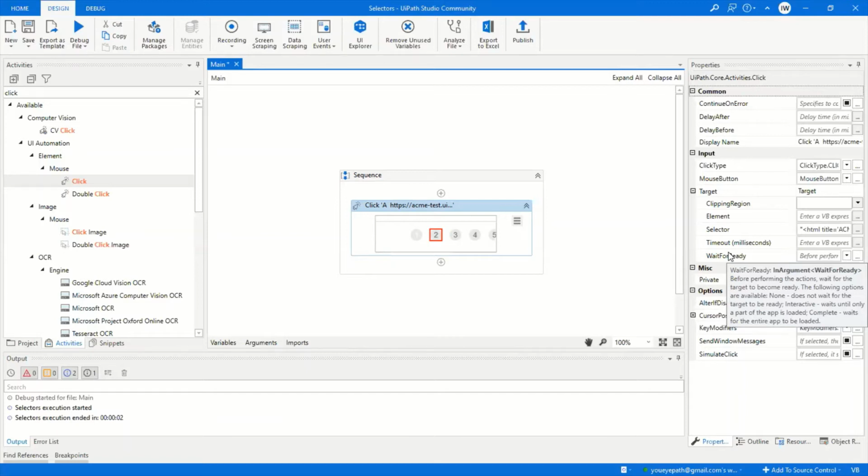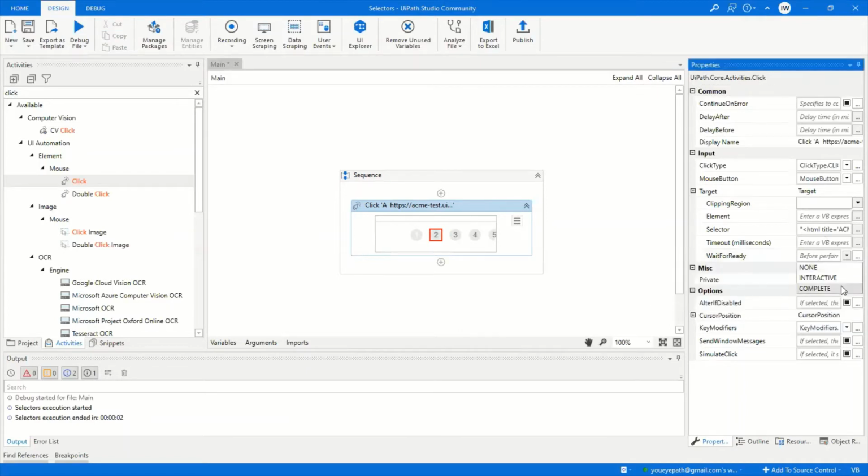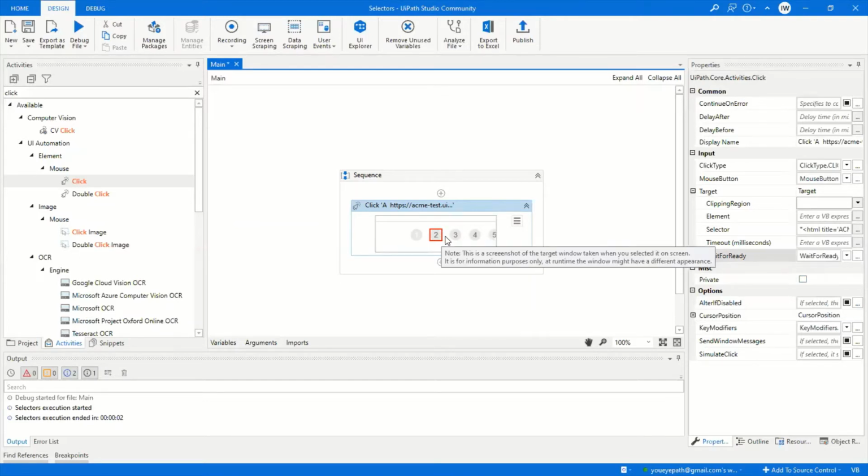waiting for the entire application to be loaded. I typically, up to this point, always come in here and tell it to wait for ready to be complete. Don't attempt to start clicking on the button number 2 in this case, or whatever activity you're trying to click on, until the entire document, web page, application, or whatever is successfully loaded. Don't get too greedy here on us. Let's wait for things to load before attempting to click on the number 2.